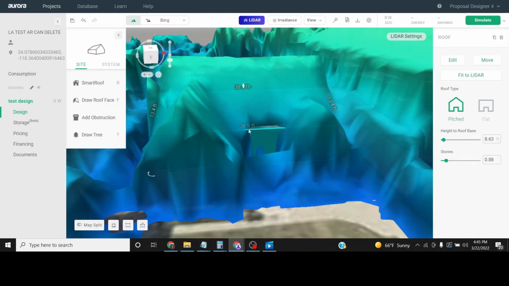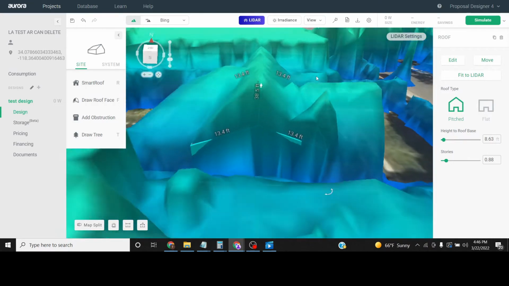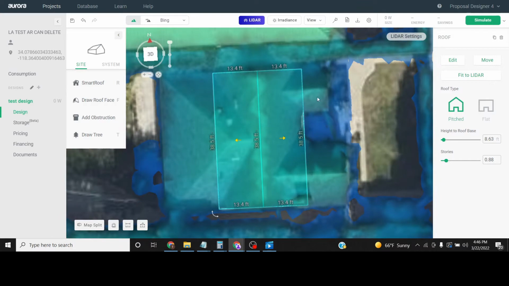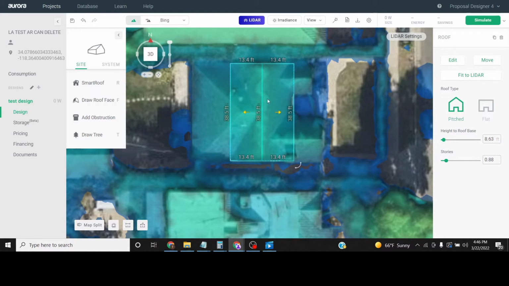You see that? That's generally where I found the eave of the roof is, which is the bottom section of the roof, the lower section of the roof. I don't know the best way to describe an eave. I'm trying to think of it right now. But if you Google an eave, you'll know what an eave is.